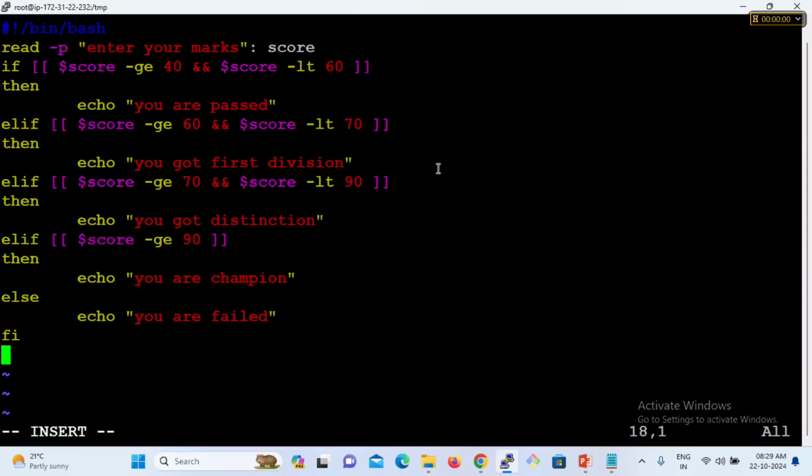Okay, so here what I want to do, what it is telling, read -p means you have to understand, it wants to take input from the user. Here, enter the marks, and these marks are stored in the score variable. In the score variable it is there.